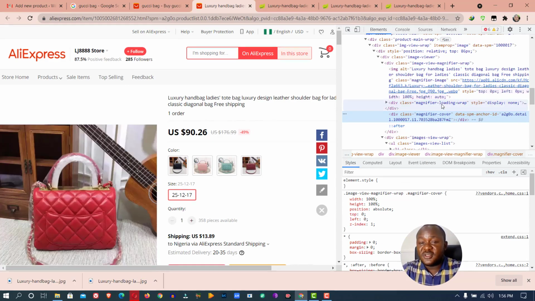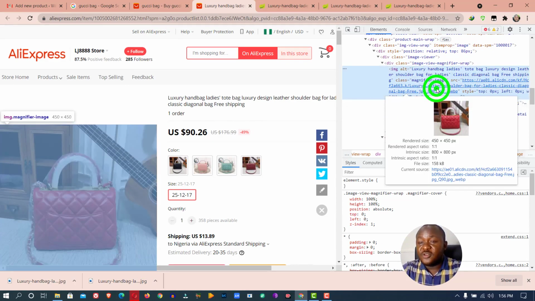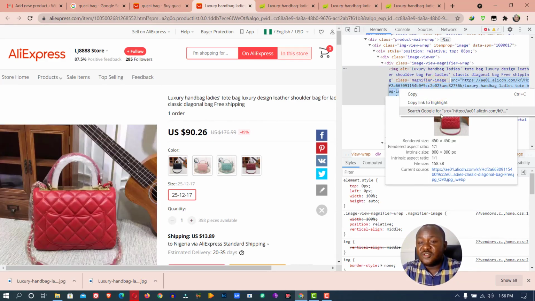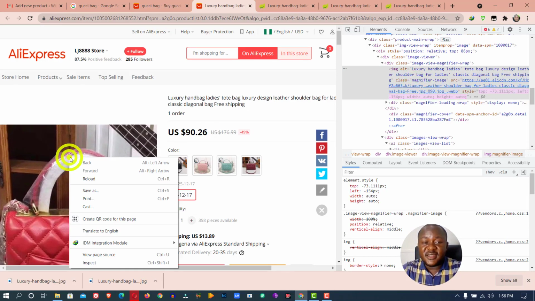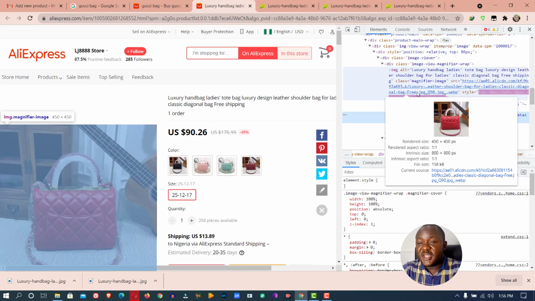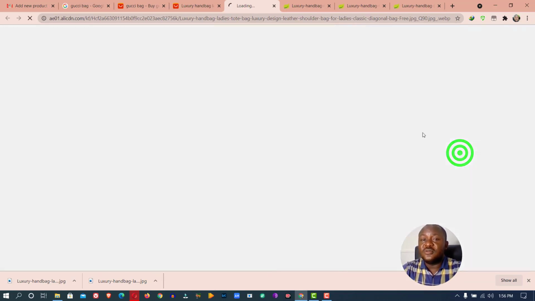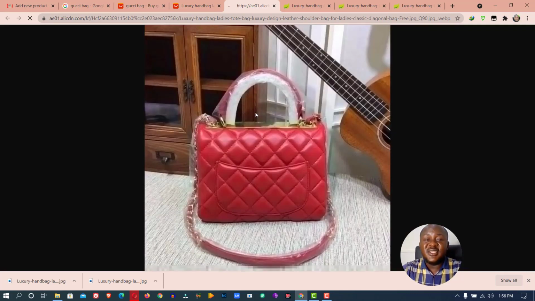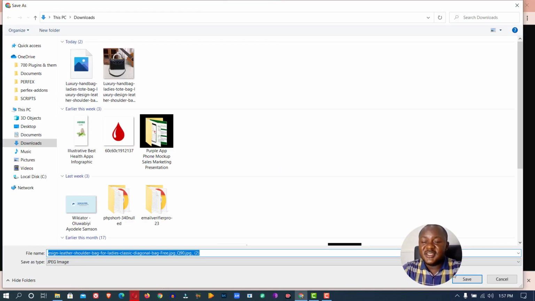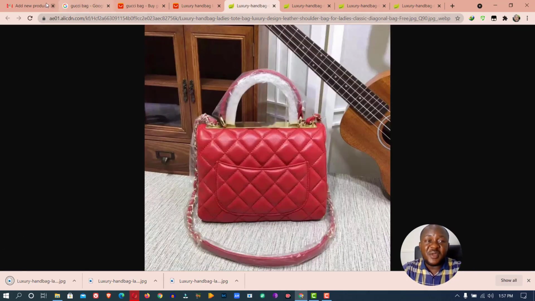If you have your product image that you want to use already, then there's no need to go through all this I'm doing. Once you right-click and inspect element, and once you are here, you right-click and open it in a new tab. Then it's going to load in your browser. Then I'm going to also right-click here and save as. Then I have the third image saved. I'm fine with these three images.